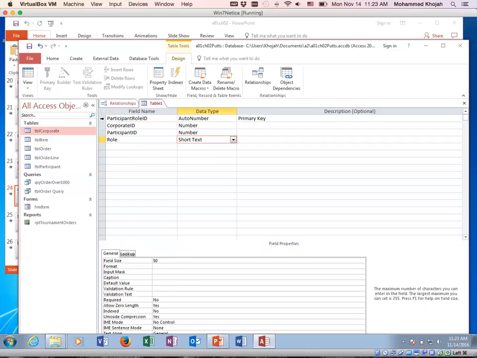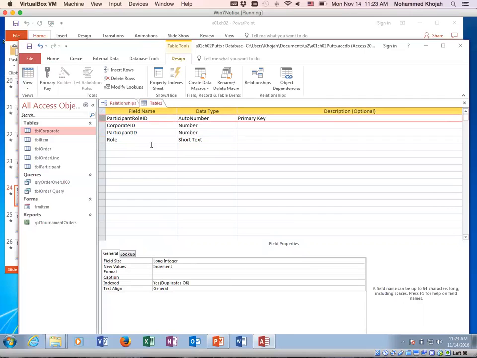This is a table. I'm going to go and assign this as a primary key for this table. I'm going to select that field and click primary key. And this will make it a primary key.